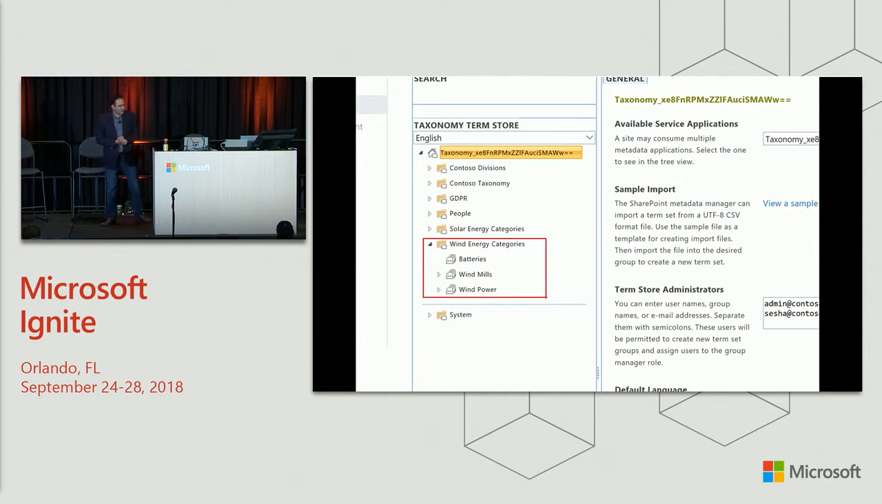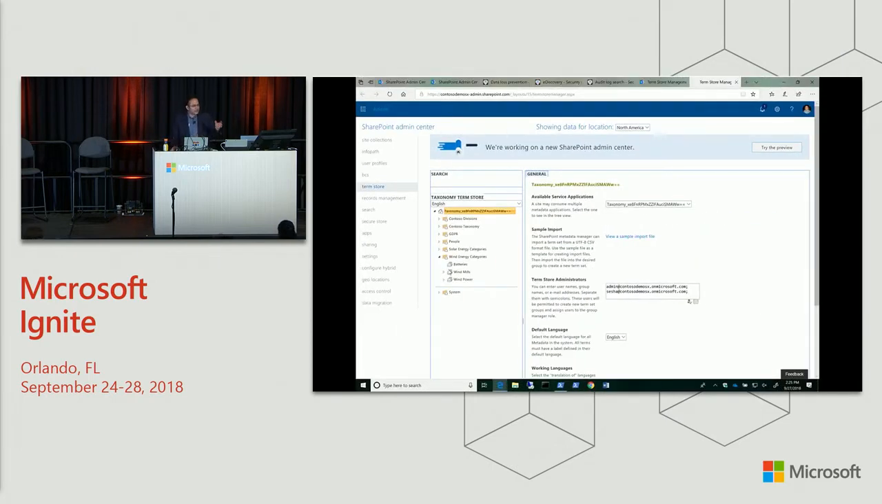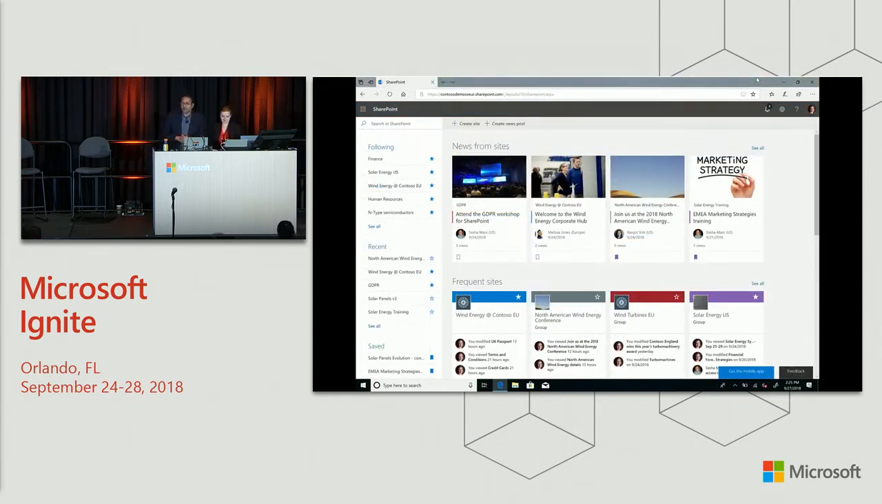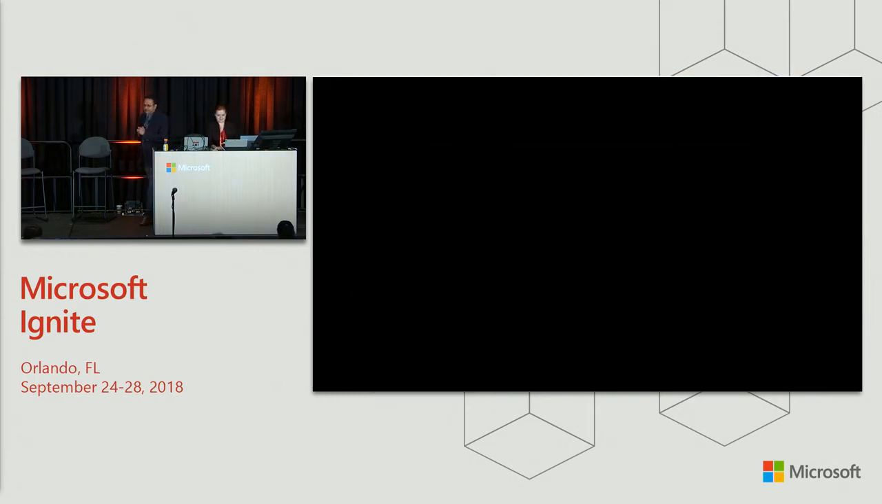Okay, that's for admins. As you can see, I can keep going on admins, but I'm going to now request Adriana to come on stage to actually show us some of the end user experiences, how it looks in a multi-geo tenant. And she's going to act as a European satellite user so that you can see the view from the satellite user perspective.